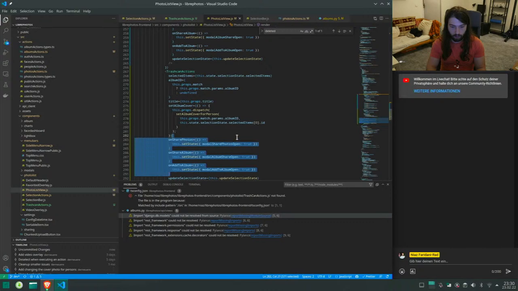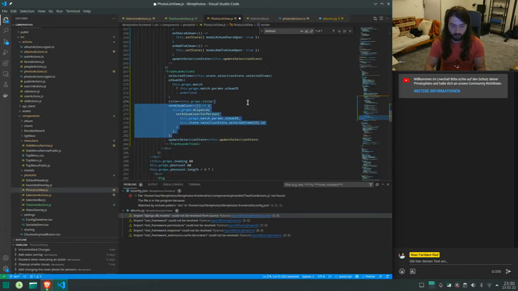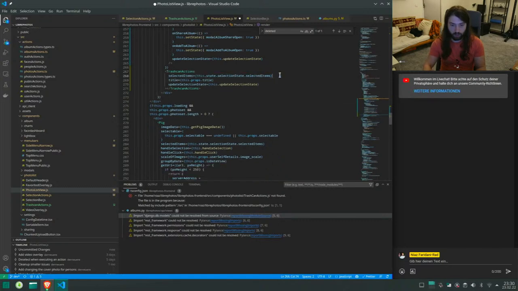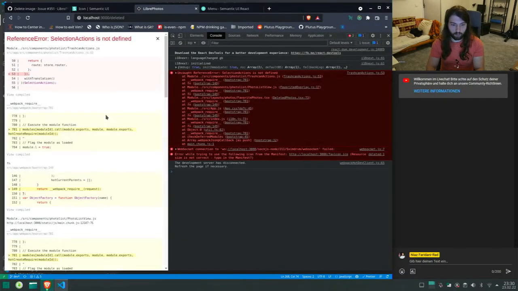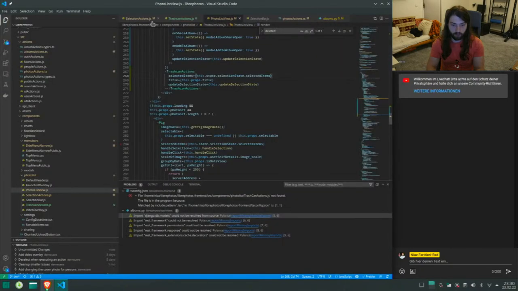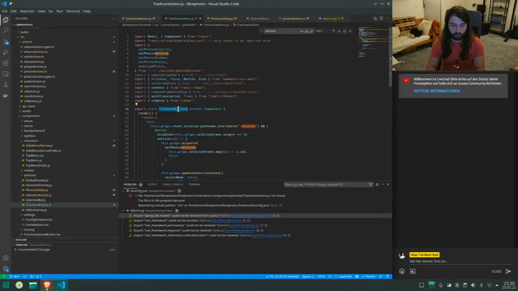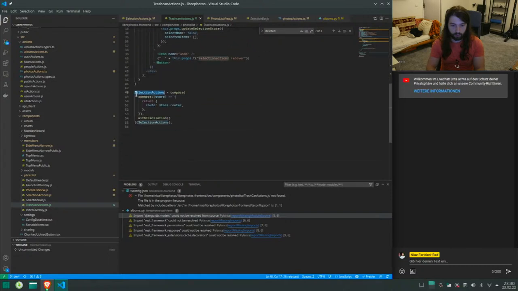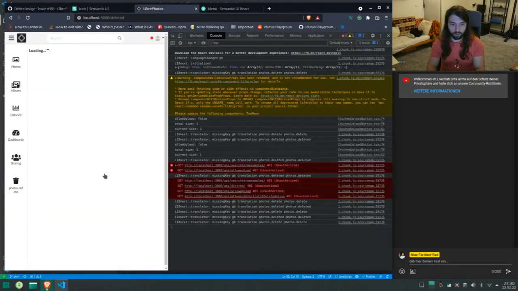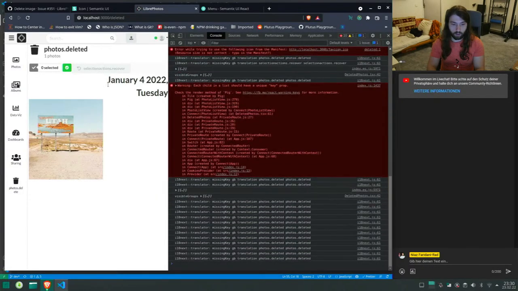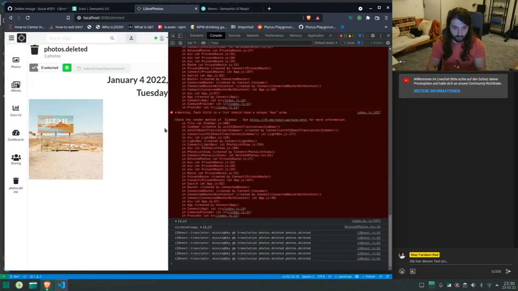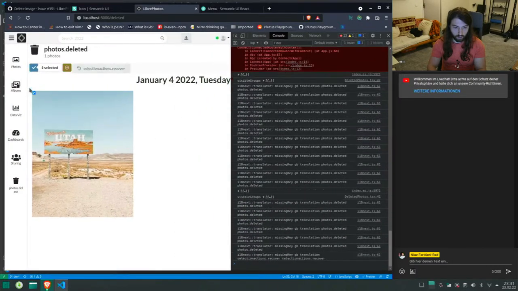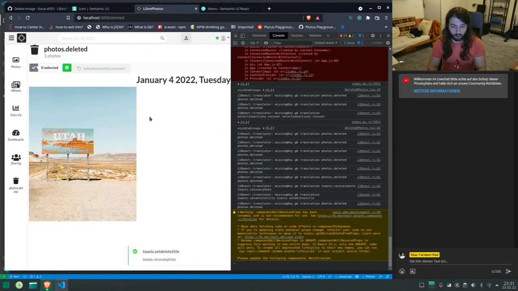I don't need these, I think. This is also not needed. Album ID is also not needed. Alright, save. Selection actions is not defined. All right, here we go. Now we have a cool little button. And now click here. I can now recover images.